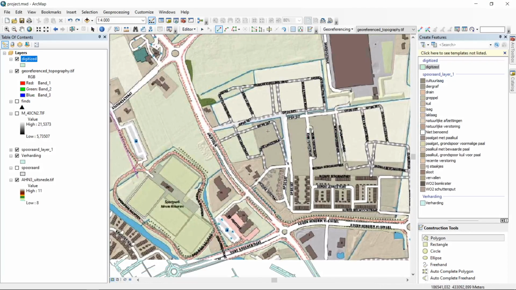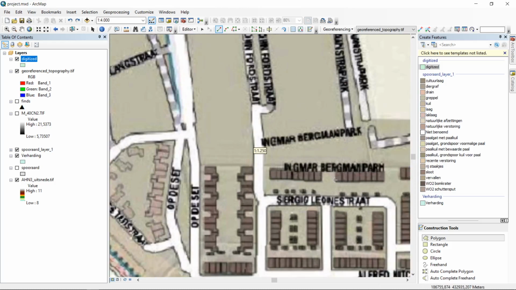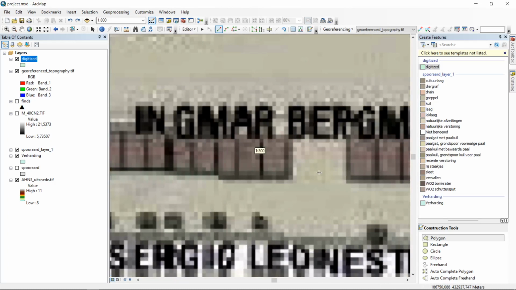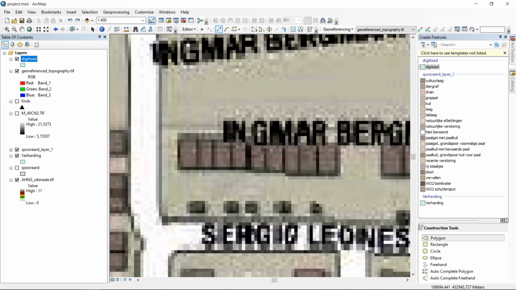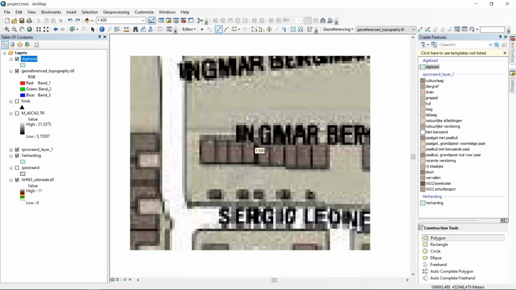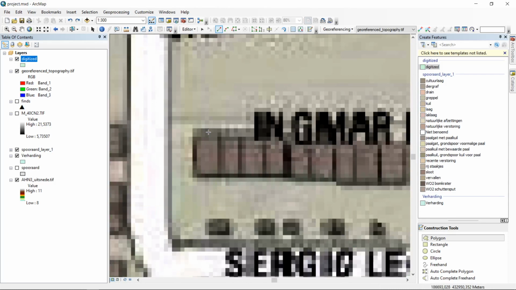Okay, then let's start with the digitization process. So let's say I want to digitize these little houses over here. As said, the quality of this topographical raster is not very high, so this will only be an approximation, but for proving or demonstrating the functionality, this is fine.